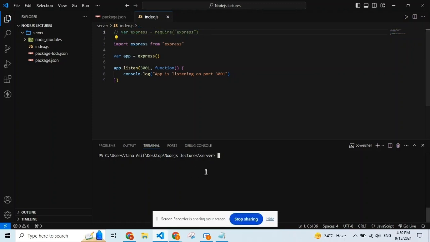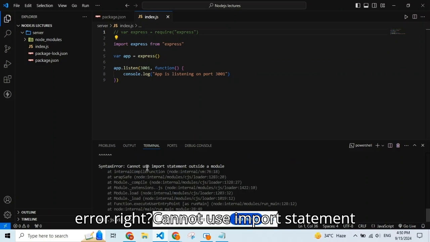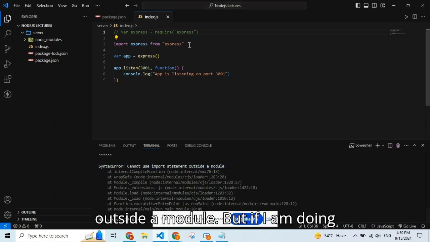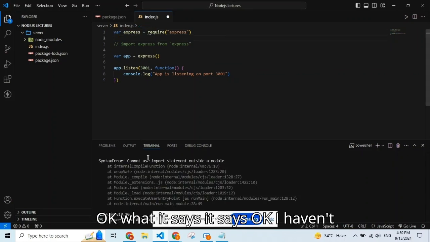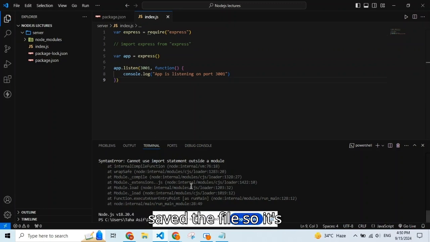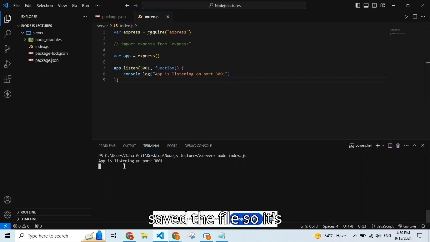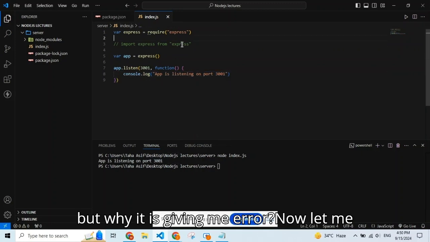So if I do it like this, it's gonna give me an error, right? Cannot use import statement outside a module. But if I am doing it like this, it's gonna allow me. Okay, I haven't saved the file. So it says that app is listening on the port 3001 right here. But why is it giving me an error?